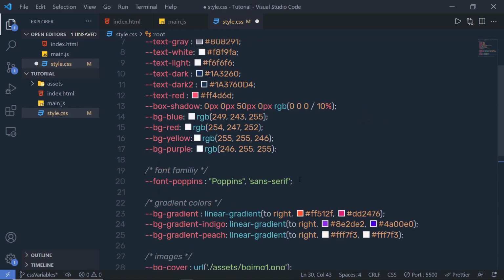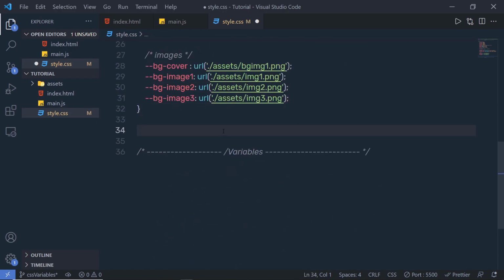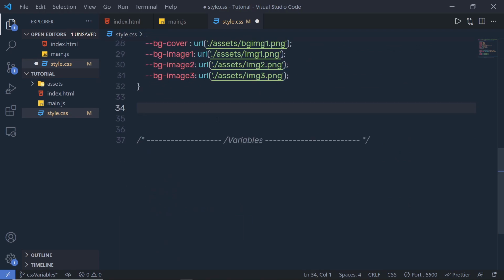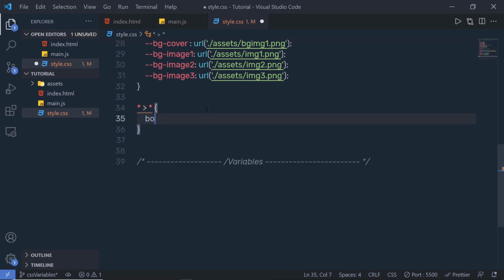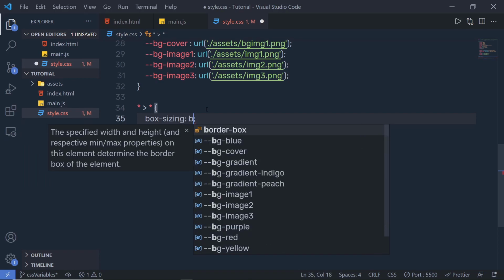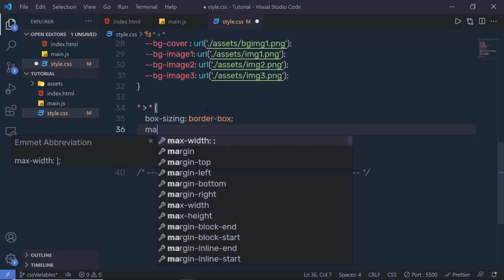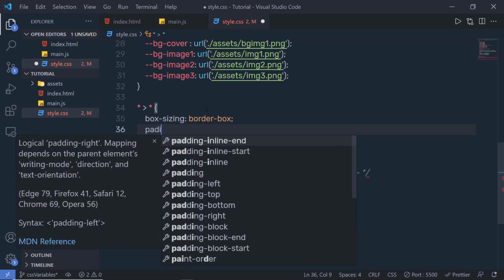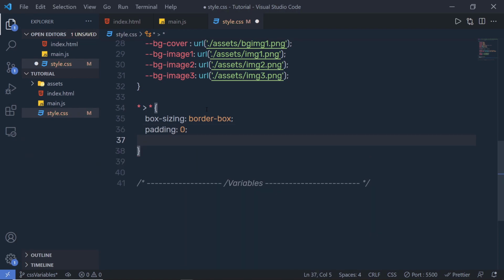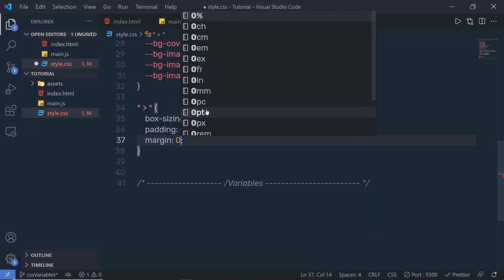Now just after that, at the end, just out of this root selector, let me remove the padding and margin from the box sizing. So here I'm going to select all the descendant elements like this and then specify box sizing border box, and then I'm going to remove all the padding. So padding should be 0 and margin is going to be 0.